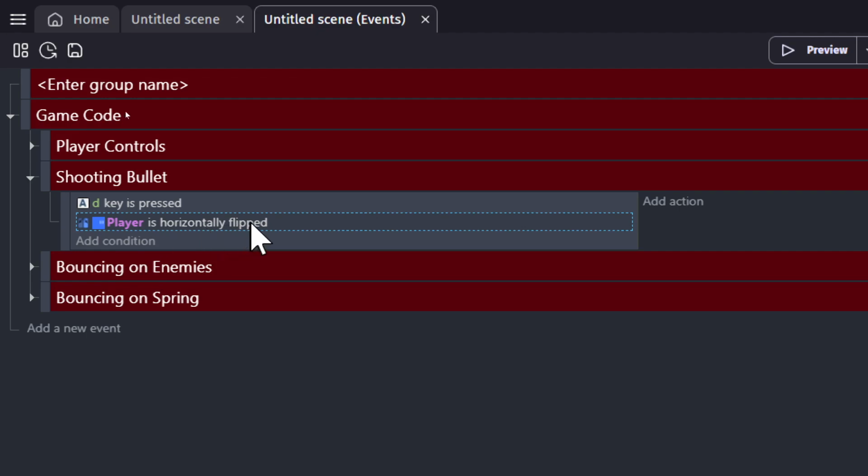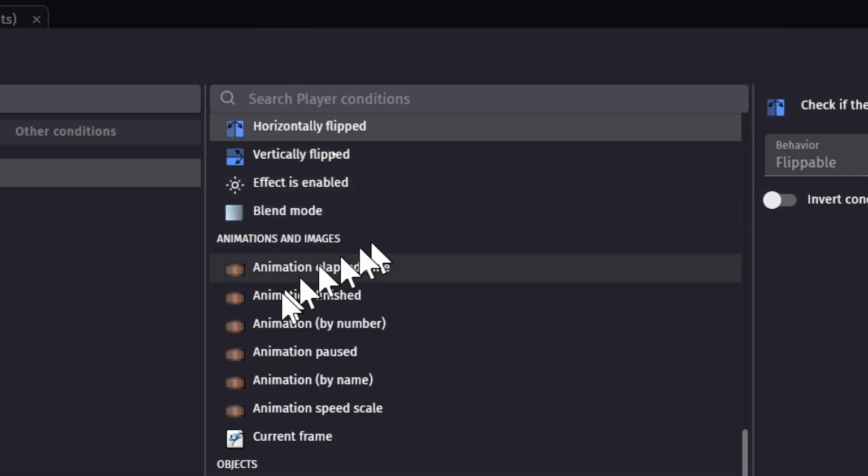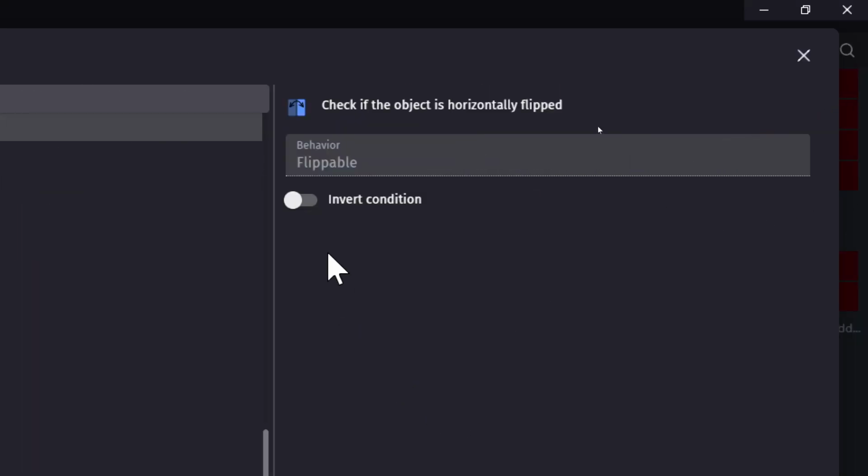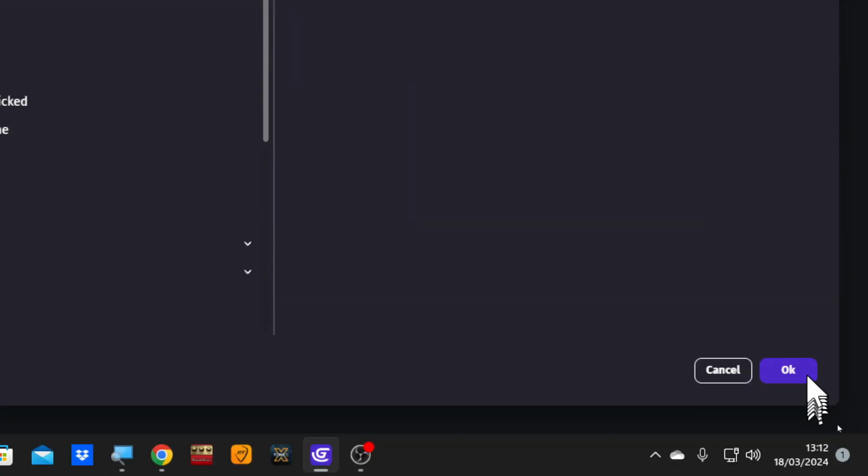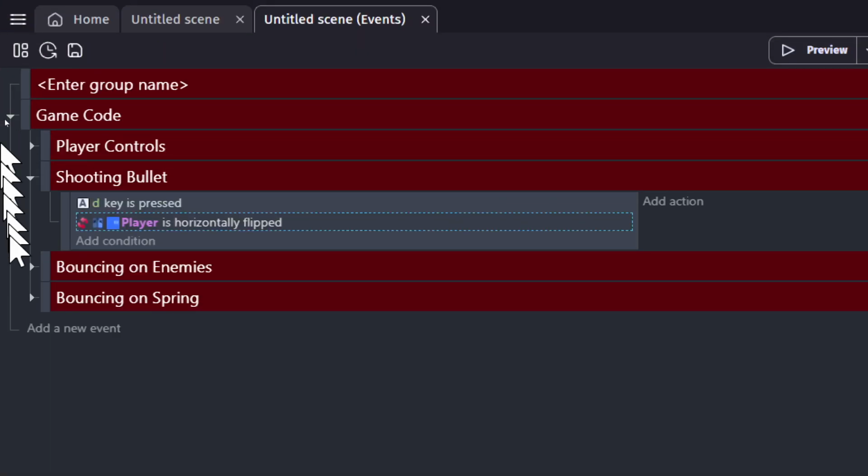Now, this means that the character is flipped. We want to check if it's not flipped, like it's facing the right direction. To do that, we invert the condition. So you either double click it, and there you go, on this side, where it says invert condition, you select this, press OK, and now it gets this red thing, which means that it's the reverse or the opposite.